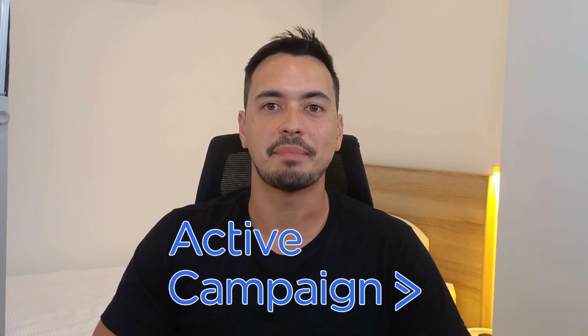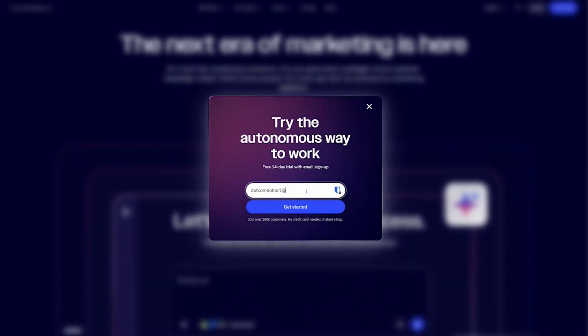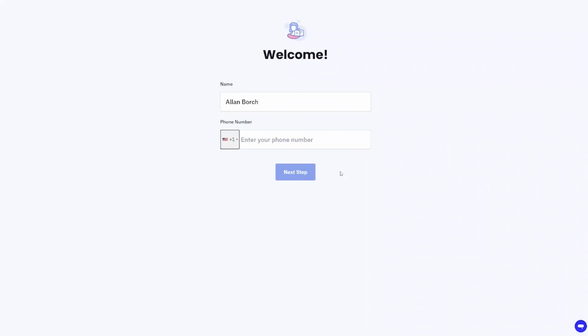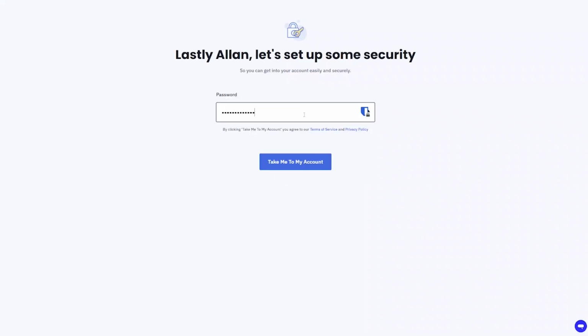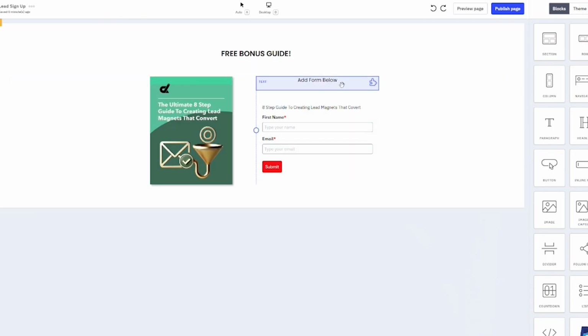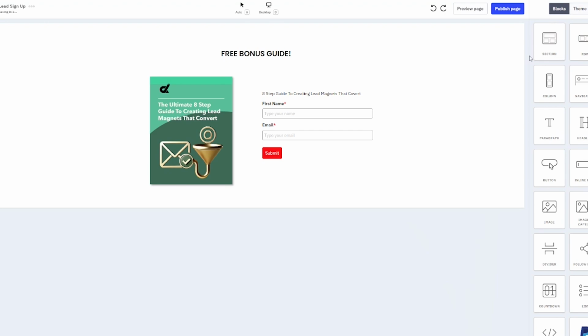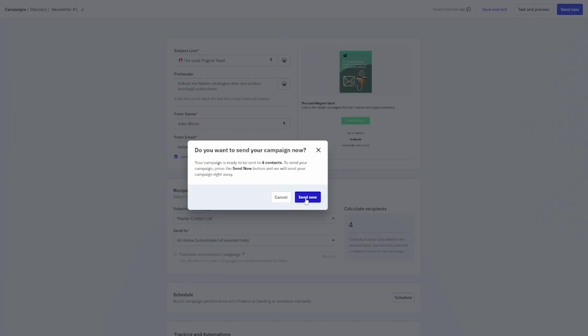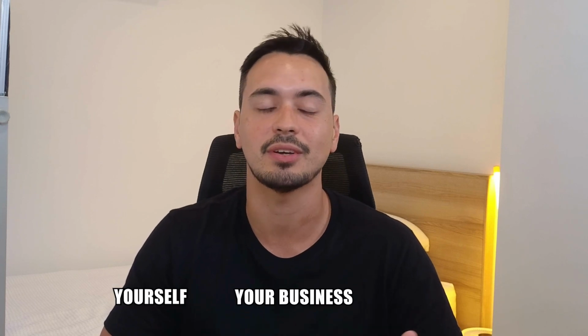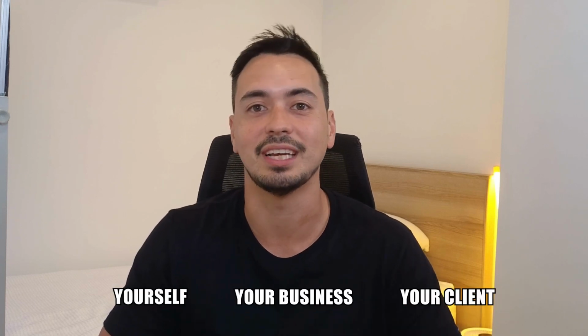In this ActiveCampaign tutorial, you're going to learn step by step how to set up your email marketing with ActiveCampaign the right way. We're going to cover every single step from signing up to creating your own landing page and email campaign with a blank template, and then all the way to publishing and sending out your first email. So even if you have zero experience with ActiveCampaign or email marketing, but want to have a successful email marketing campaign for yourself, your business, or your clients, then this video is for you.